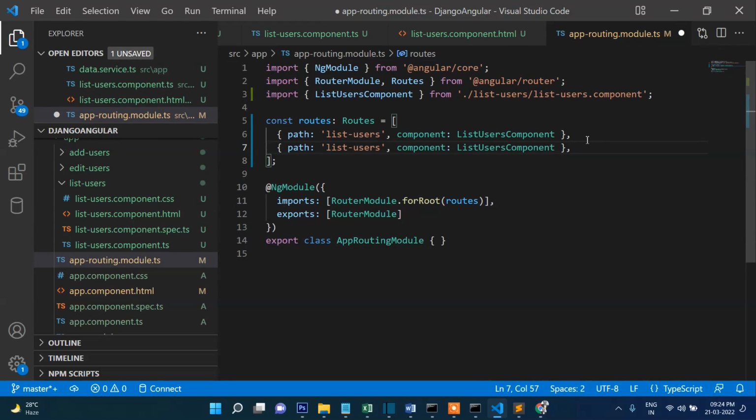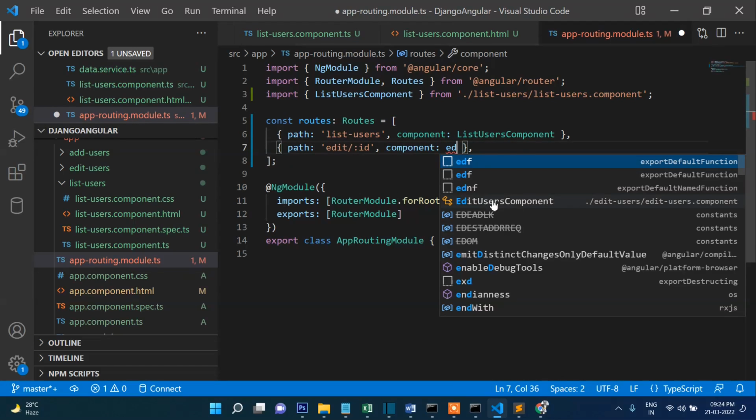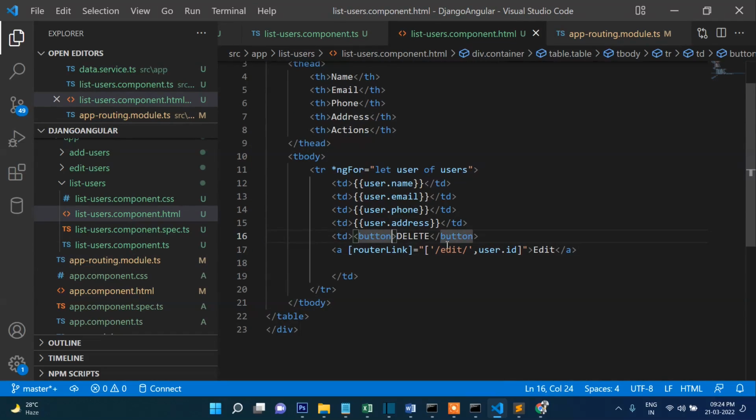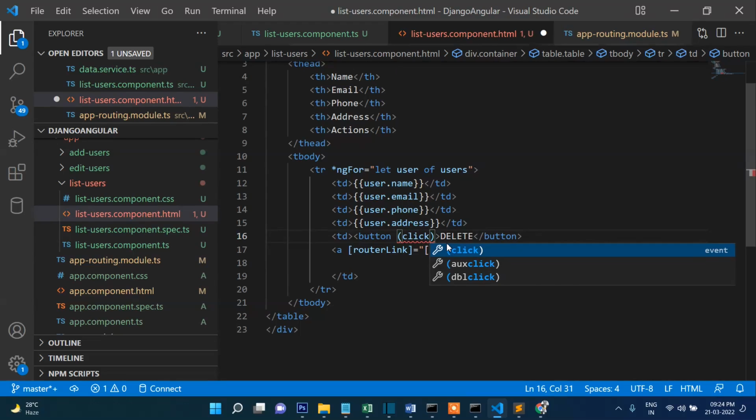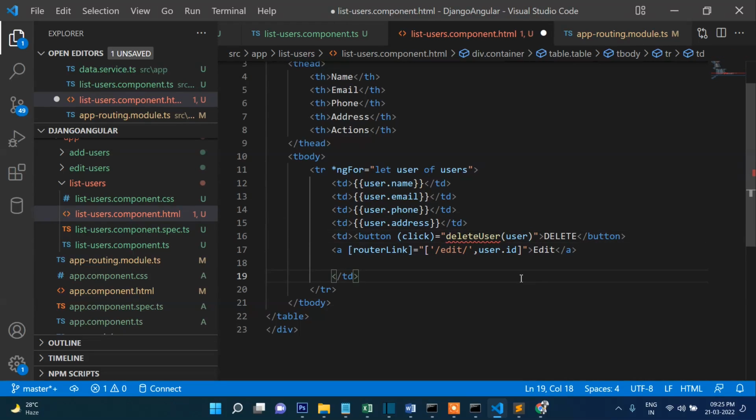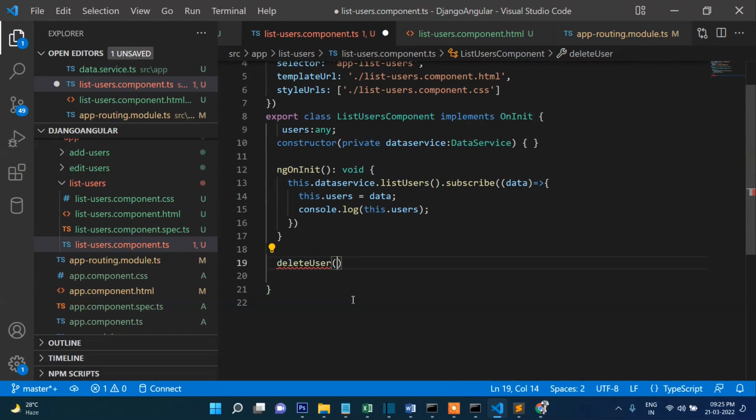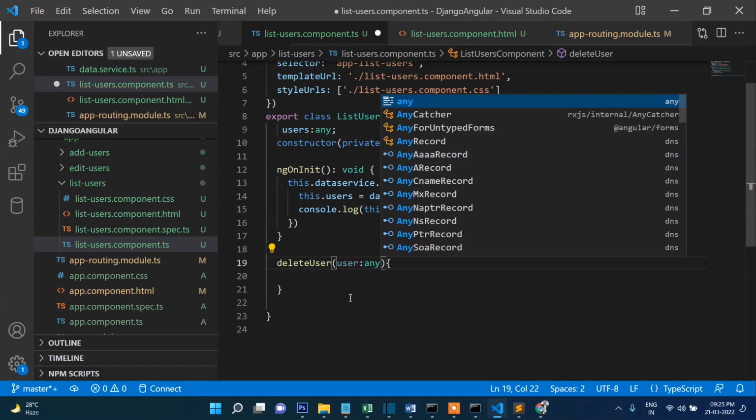We will add one route, say edit slash id, and here the edit component, and here let's click equals to, then here delete user, and then here we will pass user. That's it. We will pass user here. Okay. So we are getting this error because we need to create this function here. So for the time being, let's keep it, and here we need the parameter user any. Better, let's pass here user.id. Okay.